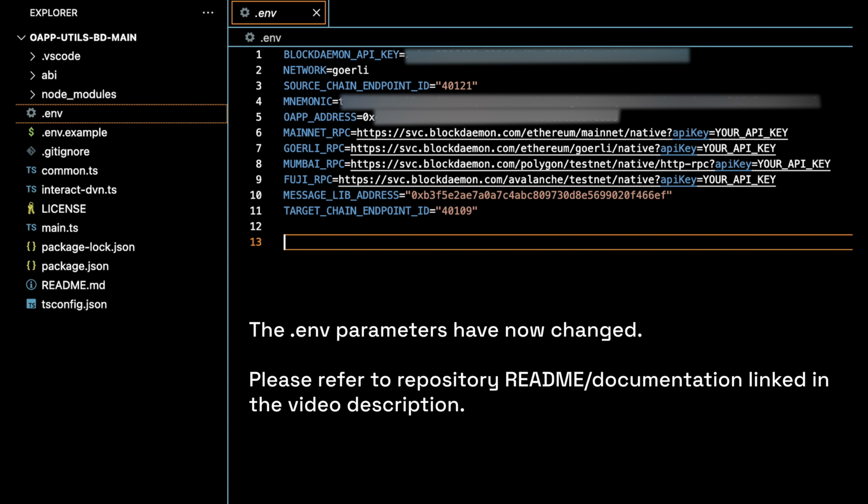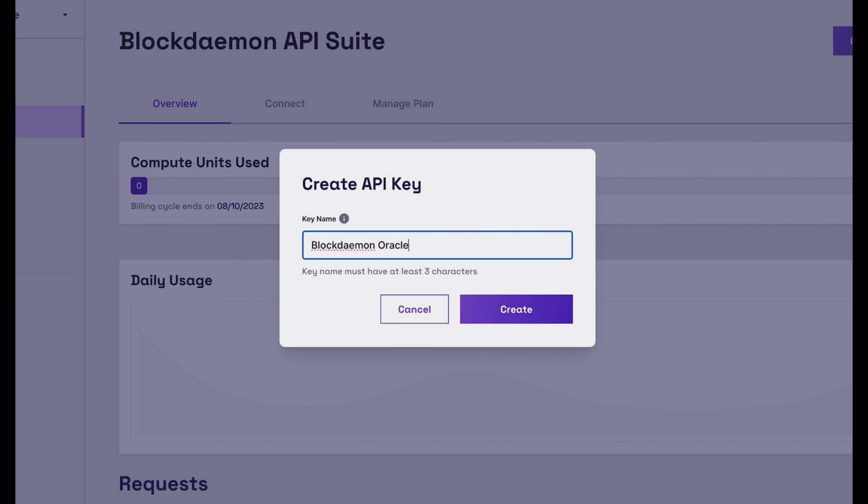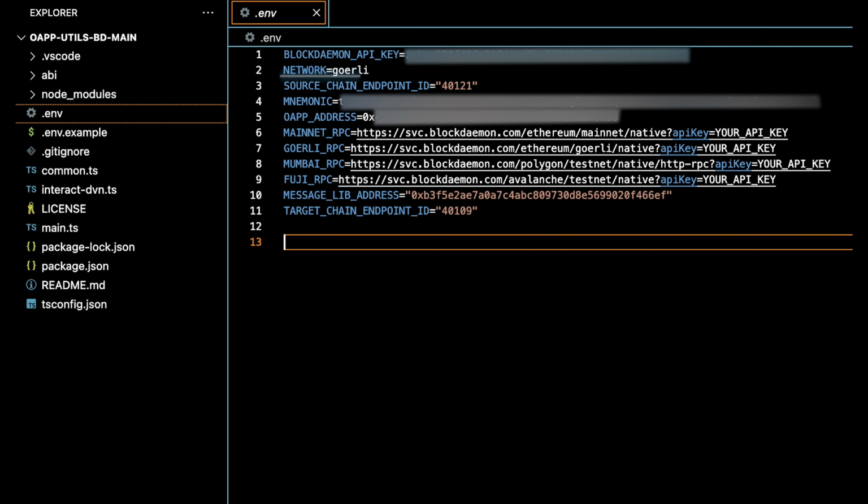As you can see, I have a .env file open in VS Code for the purposes of this demonstration, as seen on screen. You need to add the following variables. Blockdaemon API key. Enter your Blockdaemon API key here. You can get an API key at app.blockdaemon.com and you'll be able to submit your transaction to change the oracle using the Blockdaemon API.